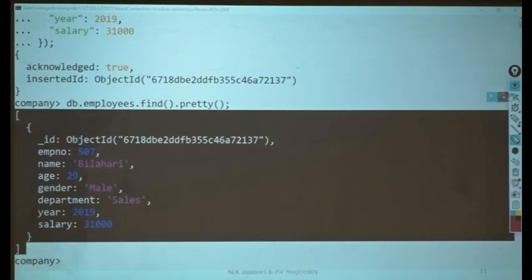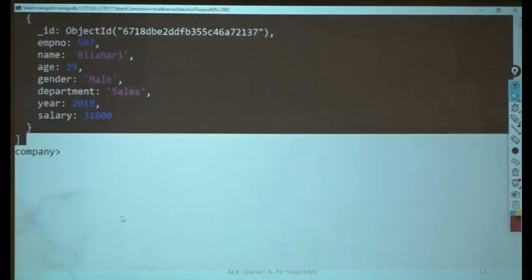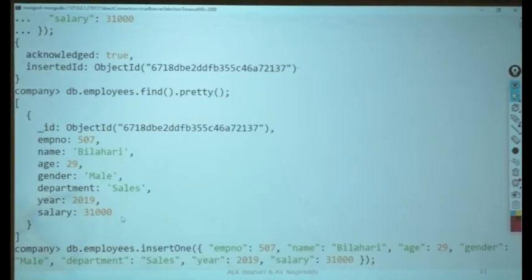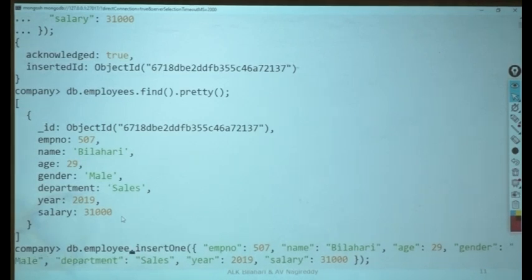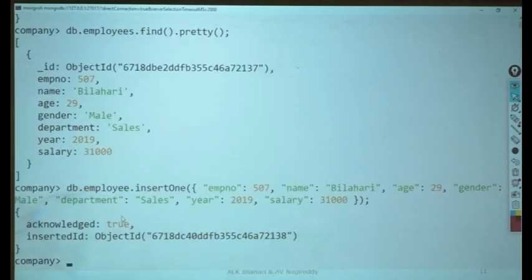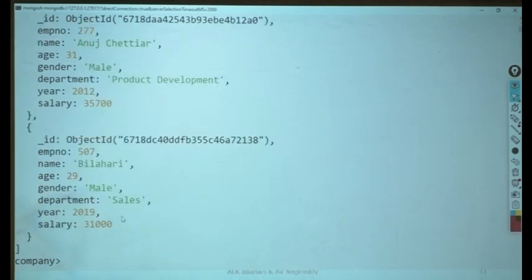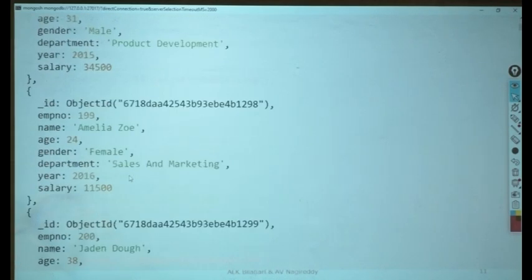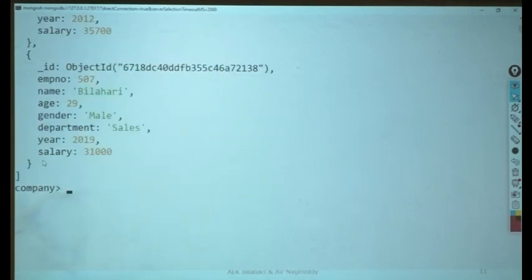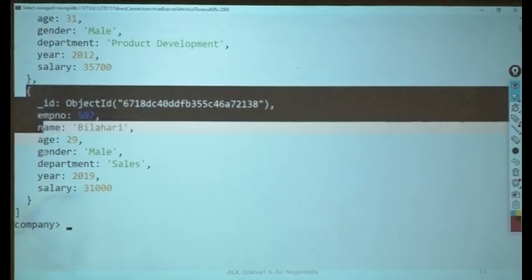Let me update my query. My query would be employee. Employee collection. Acknowledged true. Let me try to get the data. You see, out of many employees over here, the last one which got inserted was with my name.